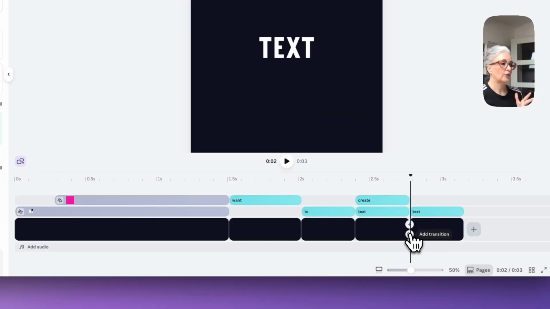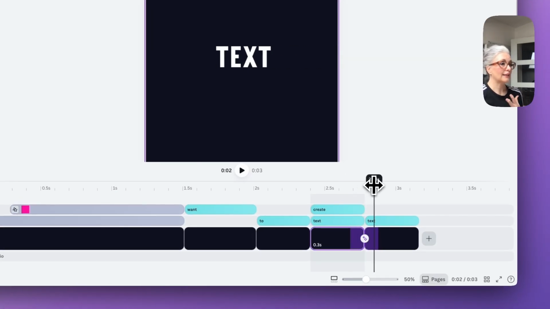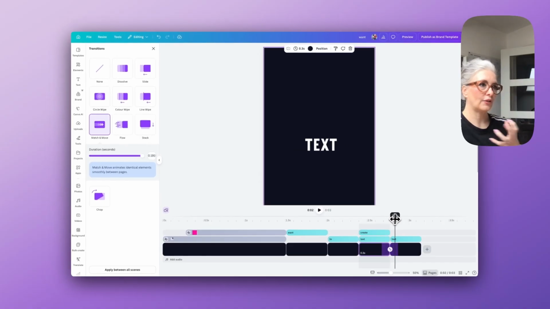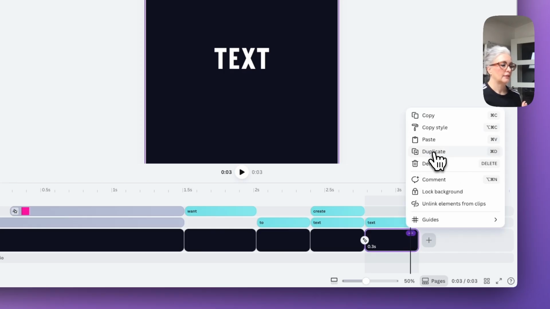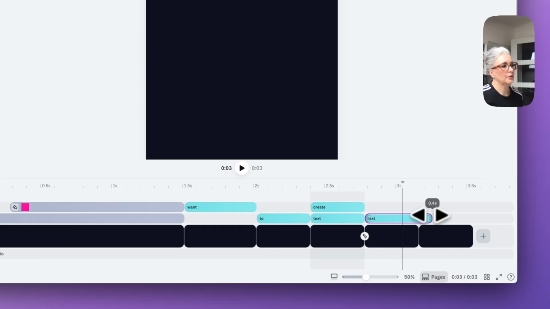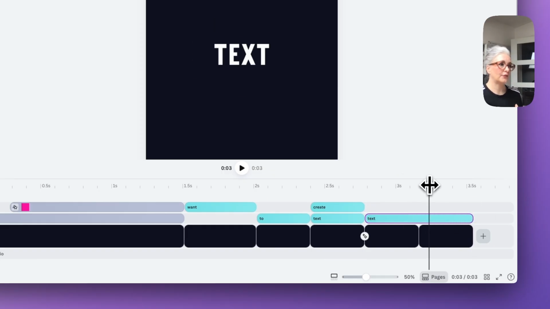So now when I add the transition of match and move, you will see that that text now appears and crosses over into the next frame, and it perfectly centres it for us. So that's how we get that match and move technique to work. Then again, I'm going to add another frame. I'm going to drag the text across so that it's still appearing on the next frame. I'm going to use match and move again to get it to move.